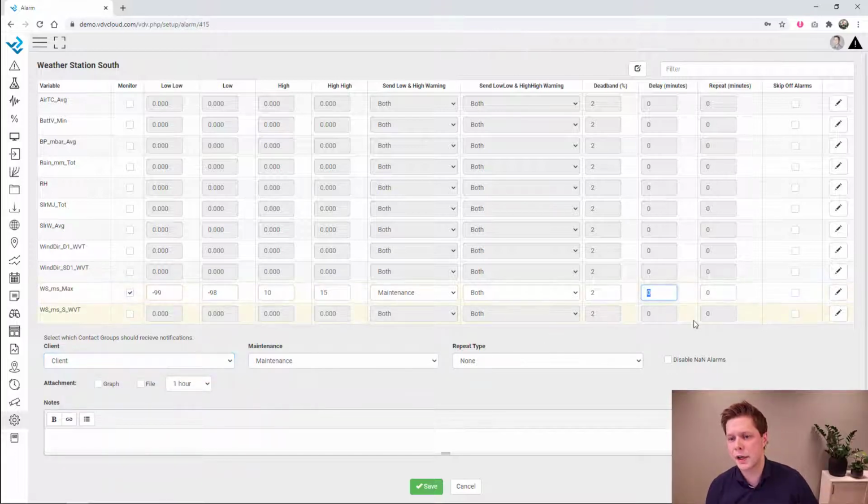The delay here is very, very interesting. I'm going to put here 60 minutes. So normally, if we have this at 0, if the wind speed in this case reaches, let's say 15, the alarm will be triggered right away. You will get a text message, you will get an email saying wind speed reached 15.